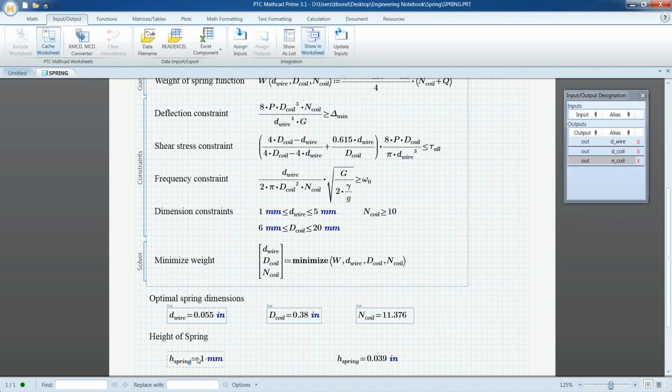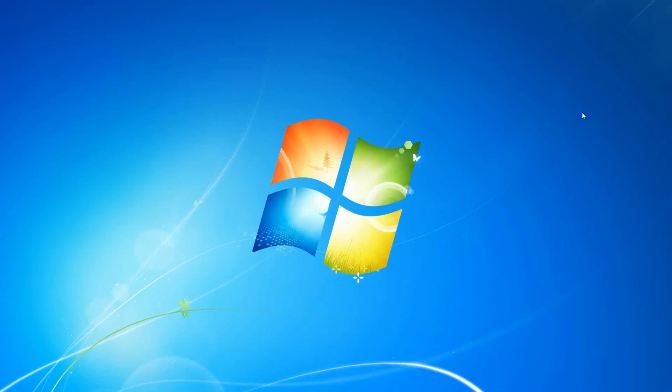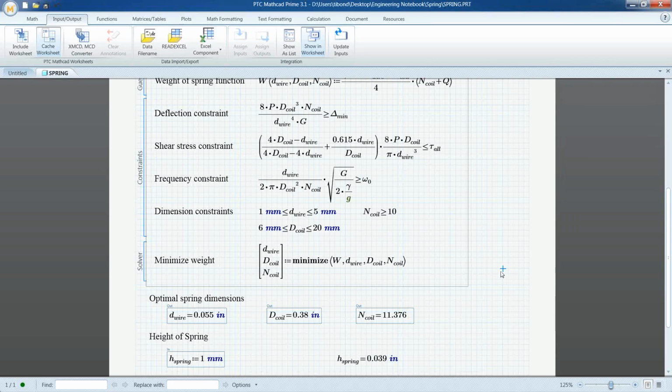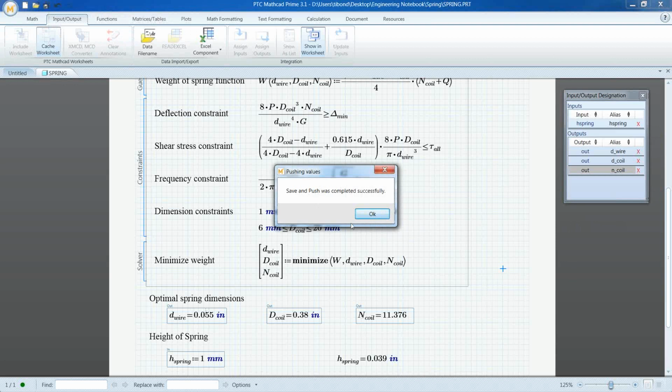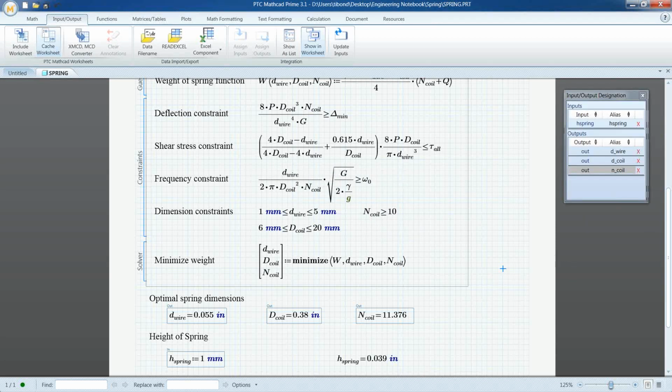And I'm also going to, once I've set up the relations to drive this geometry, pull back the final height of the spring, and you'll notice that goes into the input section. So now I've created my worksheet, done my optimization, found my optimal dimensions. Now I want to actually perform the save and push. I get a notification that it's been done successfully.